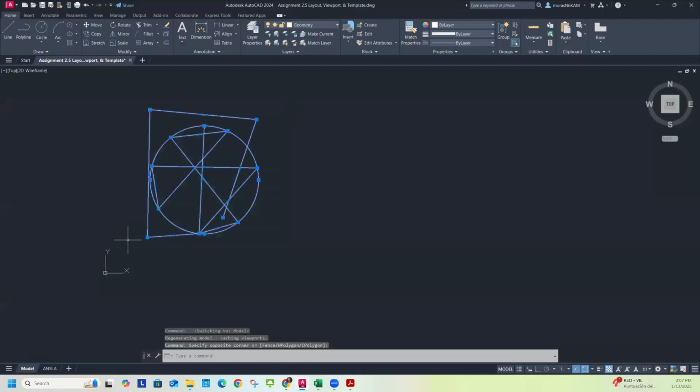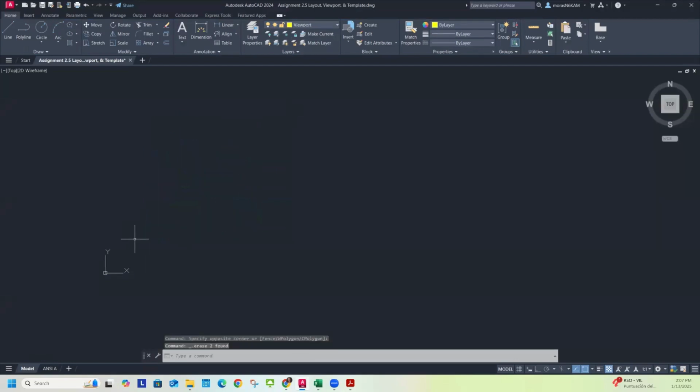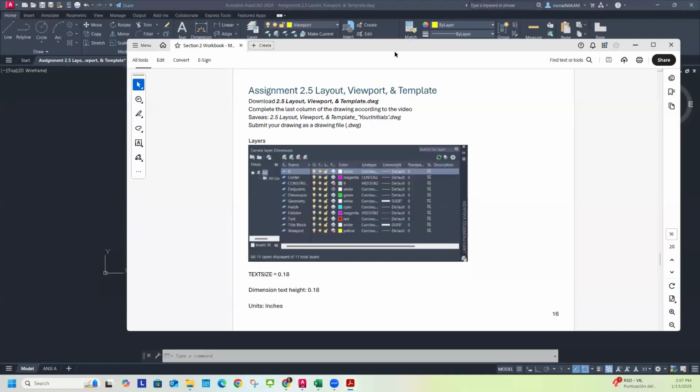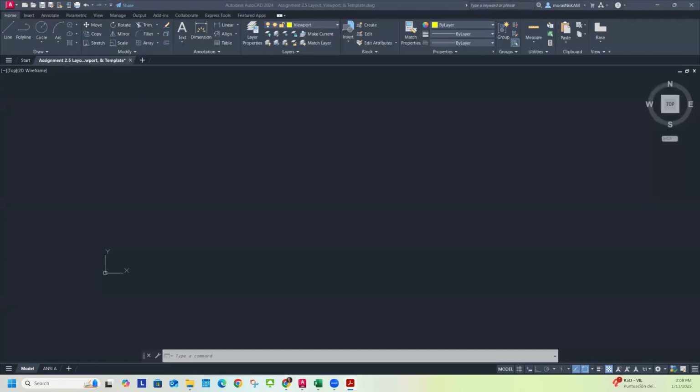I'm going to delete this line work. And I'll go ahead and look back at my assignment really quick, make sure I'm matching what I have here. So this is assignment 2.5, and I want to make sure I have these layers matching this, and then I'm going to change my text size and dimension text height and my units. Or if I don't change them, I'll be at least checking them.